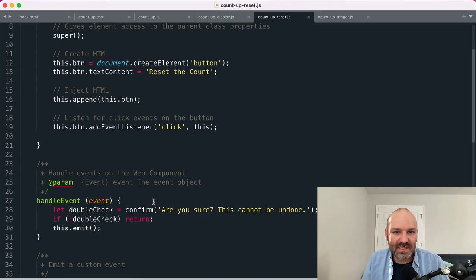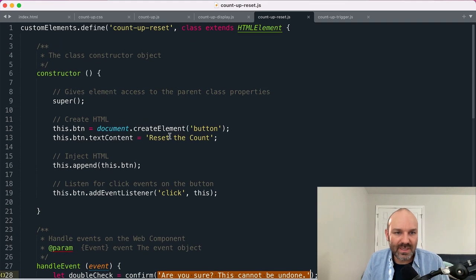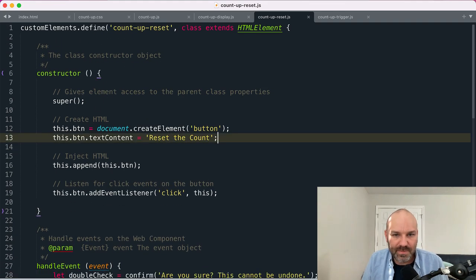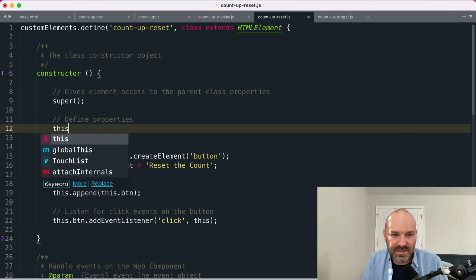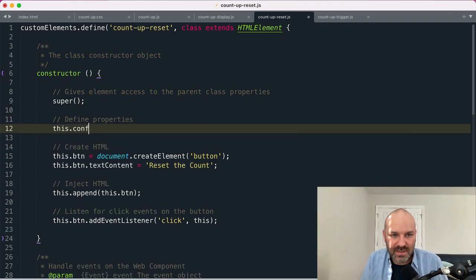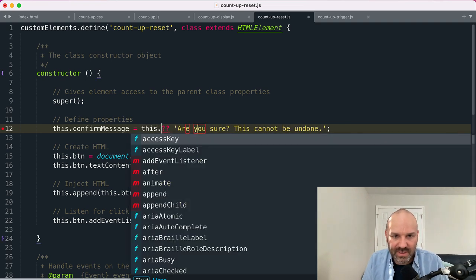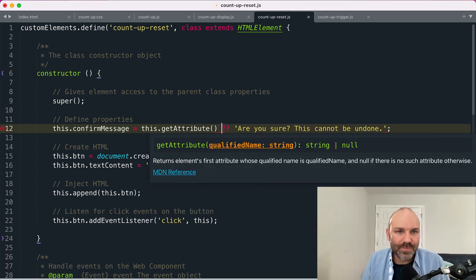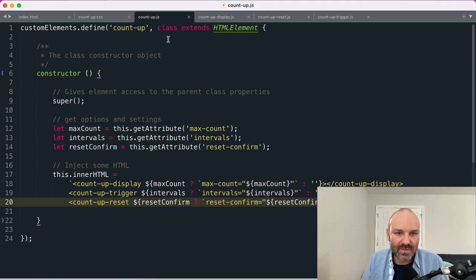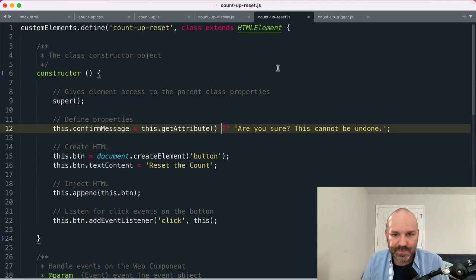For the reset, let's just take this whole string here, right? And we're going to say define properties. This confirm message equals, and so this will be our default, right? And we'll try for this get attribute. I literally forgot what it was called. What is it? Reset confirm. There we go. Reset confirm.